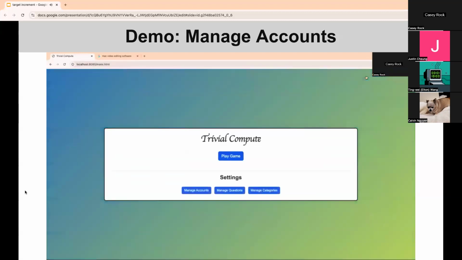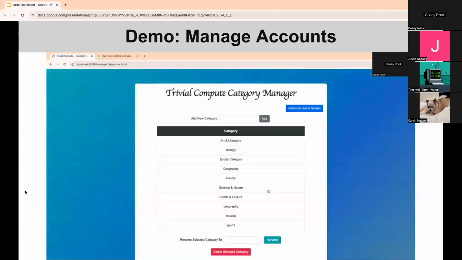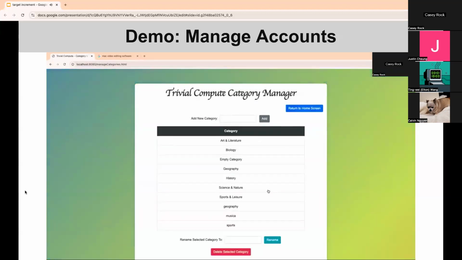Returning back to the main page, notice that we're still logged in, so we can authenticate into the next pages. We want to go to the Manage Categories button. Similar to the minimum increment, nothing has really changed here. We still have the ability to add new categories and remove them. We also can rename categories.